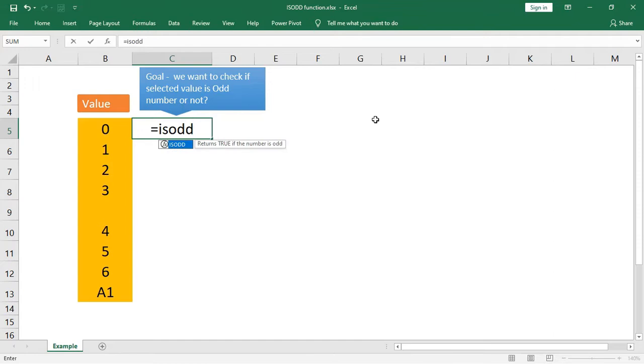In this case, we will check if the selected value is an odd number and return true, otherwise false.